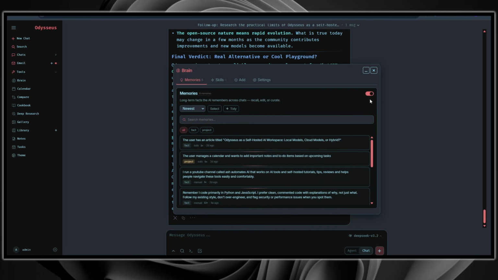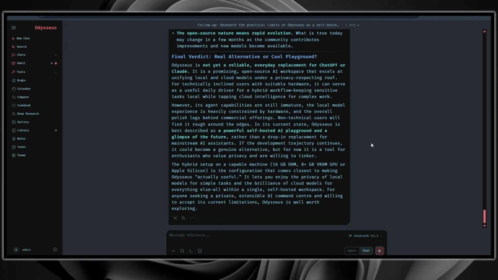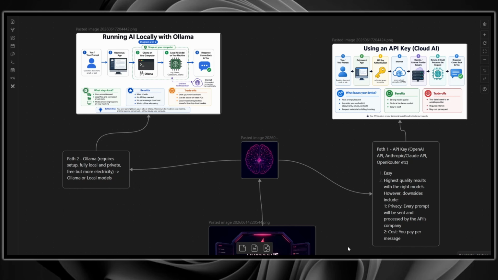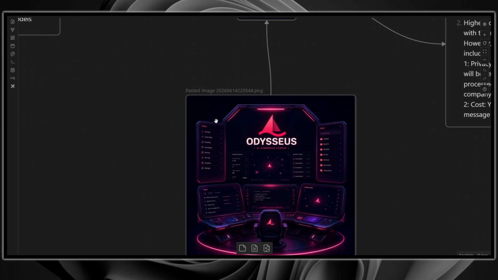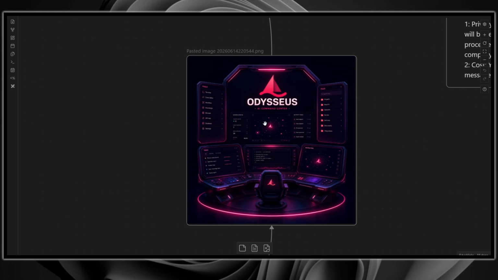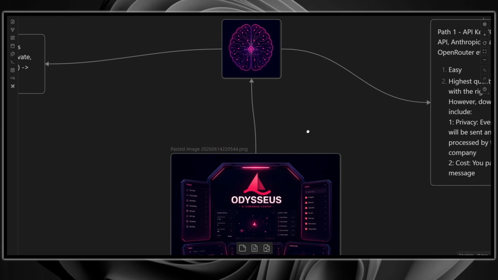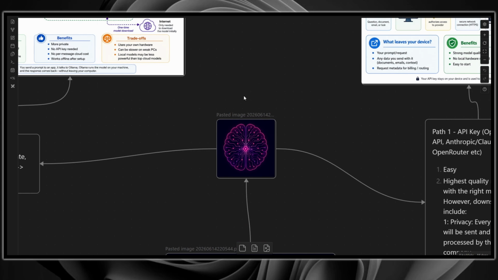The problem is not Odysseus. Odysseus is not the thing answering or processing your prompts. The model is the actual brain doing the work. And if you pick the wrong one for your machine or your task, the whole workspace will feel broken through no fault of its own. You just gave it the wrong brain for the task.